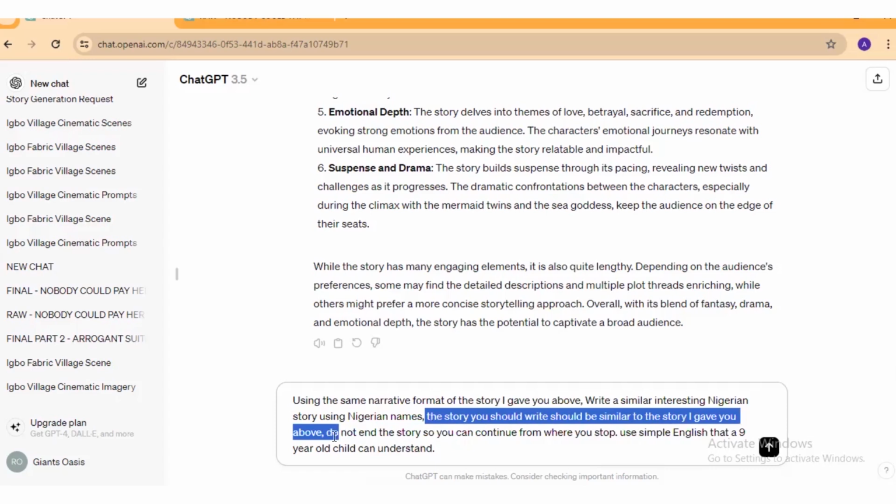Okay, so you say the story you should write should be similar to the story I gave you above, but it should not be exact. So similar means you are not going to give me that same story, but it's going to be a similar story. Do not end the story so you can continue from where you stopped.